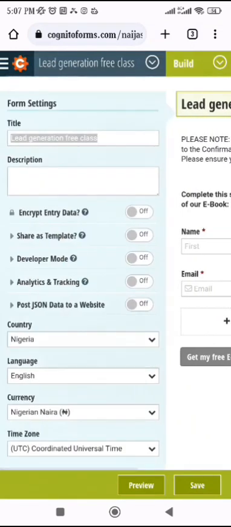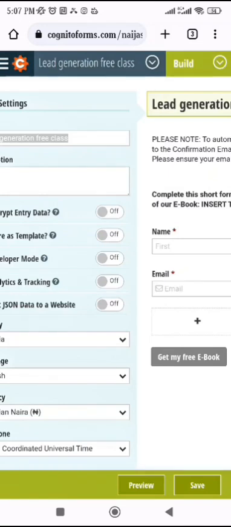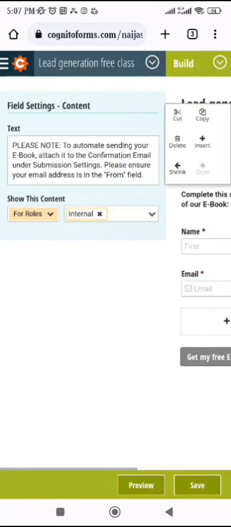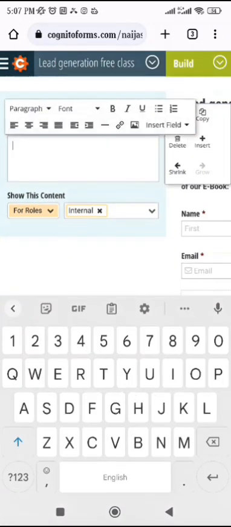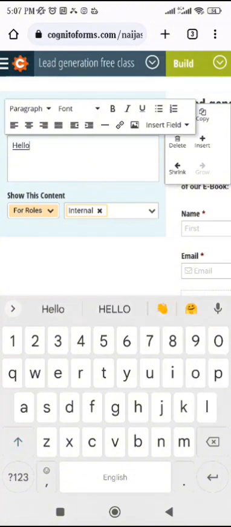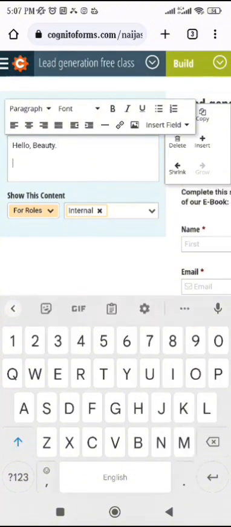Then the next thing you want to do is, I've given it a name, right? Then you come to this next place, just click on it. This place you write the details of what that form is about, what you want your audience to see when they click it. So that's what you're going to write here, like hello beauty, something that will make them want to fill the form. It can be that short copy, like the short write-up you are using for your WhatsApp ad. You can also use it here.